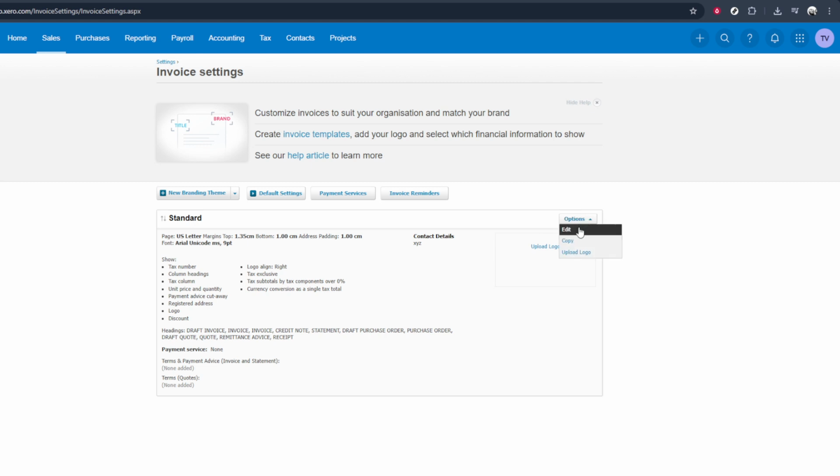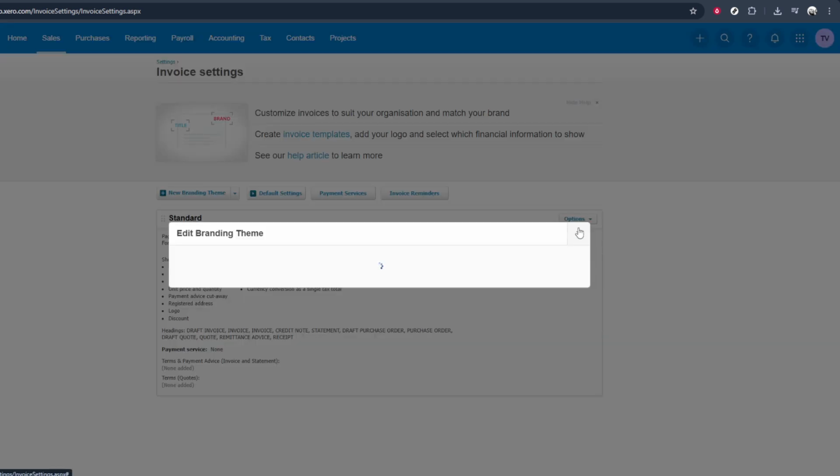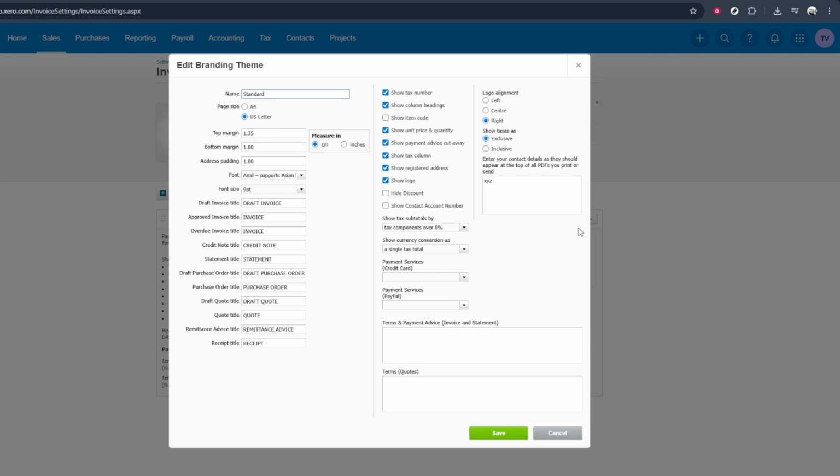In the Invoice Settings page, you'll see a list of your existing invoice templates. Find the template you normally use for your customers. On the right-hand side of that template, click on the Options menu, then select Edit. This will open the detailed settings for that specific template.